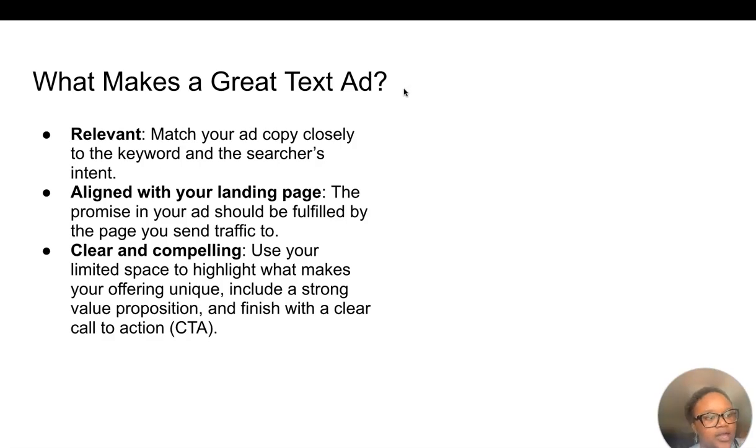But the key here is that you want to include primary keywords. You want to make sure your benefits are obvious, and you also want to give users a reason to click. For example, use phrases like get a free quote or download the guide now.